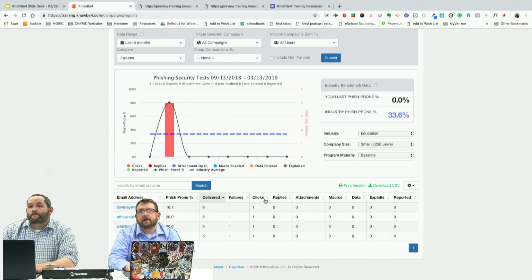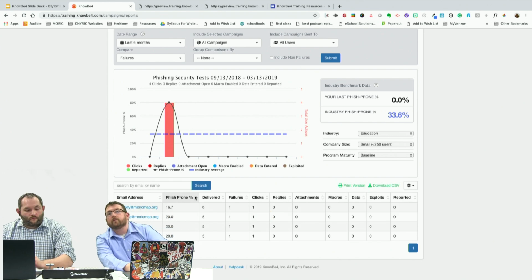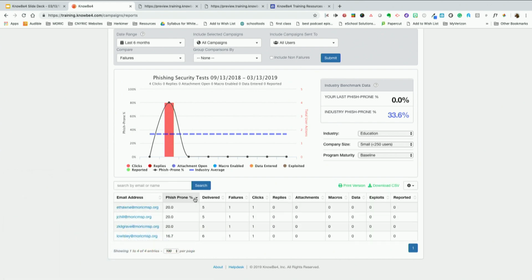Yep, and you can see just like an Excel spreadsheet, I can click on the particular area. I'm going to lean over the other way to see the phish-prone percentage. But you can see that it'll toggle it, so I can kind of filter out by highest phish-prone percentage.